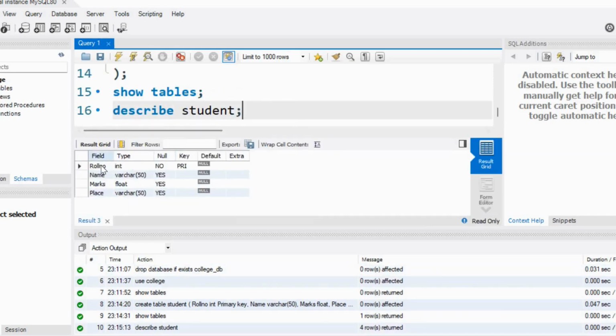You can see here the fields are roll number, name, marks and place. Types are integer, varchar 50, float, varchar 50. No null value in the case of roll number because we are using primary key. Name can contain null value. Marks can also contain null value. Place also can contain null value. Now you have created your first SQL table.